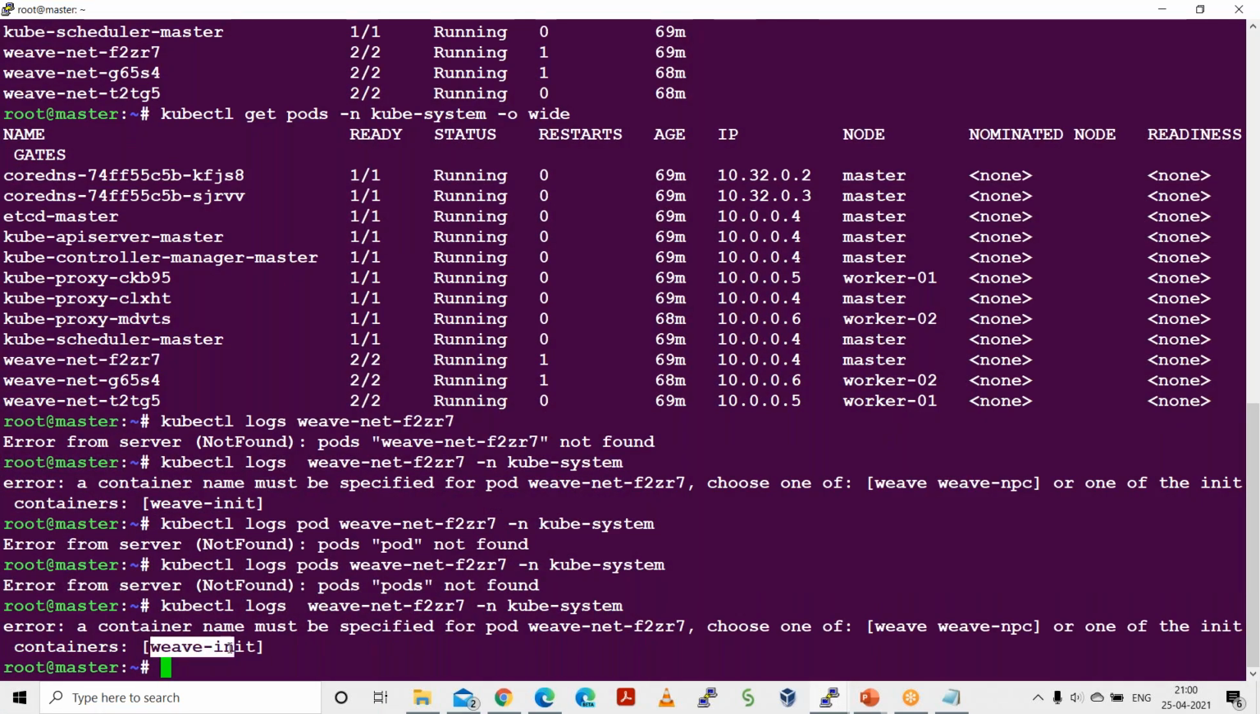So how can I find the container? I have a container called weave here. And if I want to find the logs of a container, then how can I see? So there is a pod, and inside that pod, I want to check the logs of the container. So kubectl logs. Ramesh, is there a way we can list all the containers in a pod?